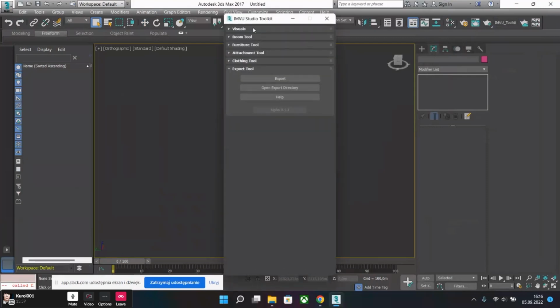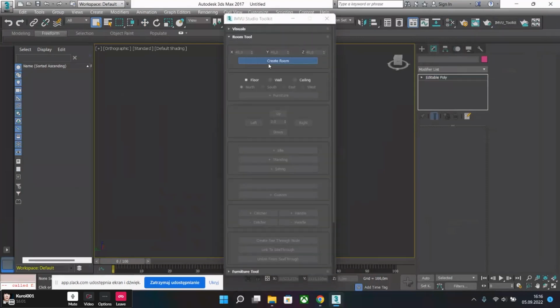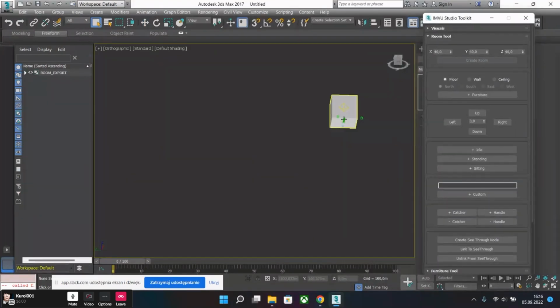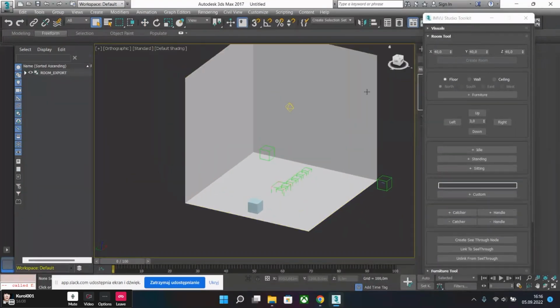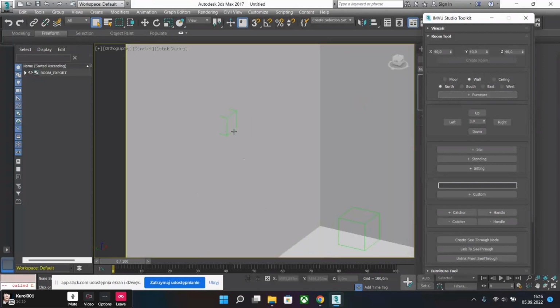IMVU Toolkit again, room, and create a new room. It's that simple, right? All right, so it dropped the node in. Let's click furniture wall. As you can see, it appeared here.